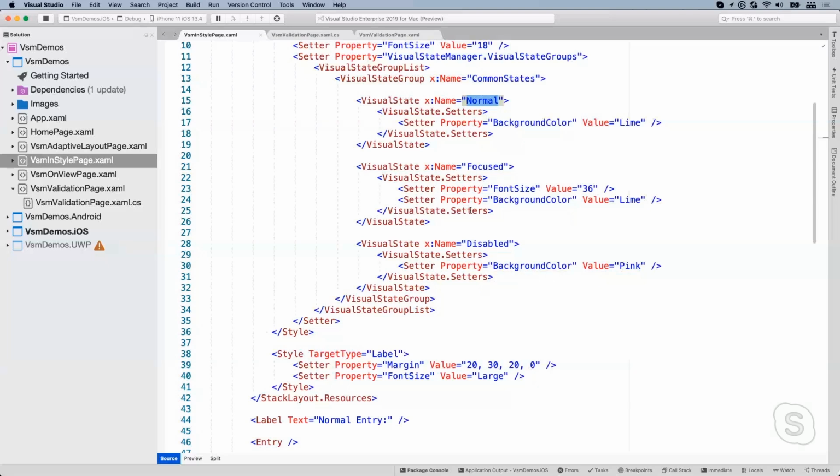You will just have to take care of the toggling of the stage yourself. We'll see that in my next demo. Got it. So that's basically how it works. That style is like any style. And then here we're saying, here are the visual groups, which you were showing me were normal, focus, and disabled. Now in that focus group in the middle, you're changing the font size.